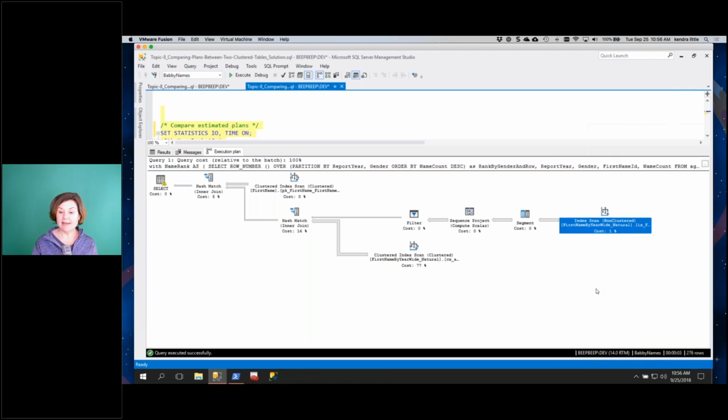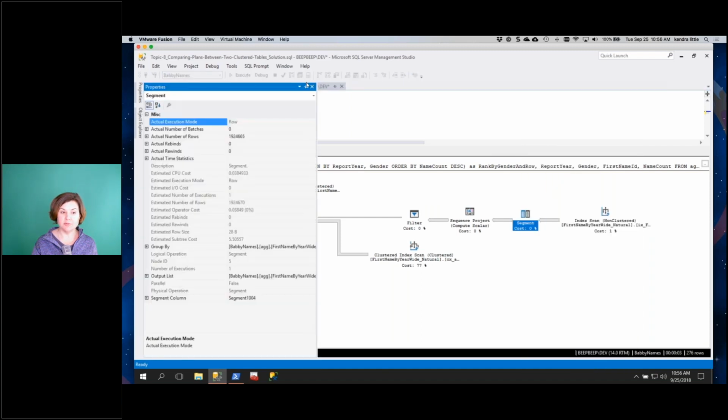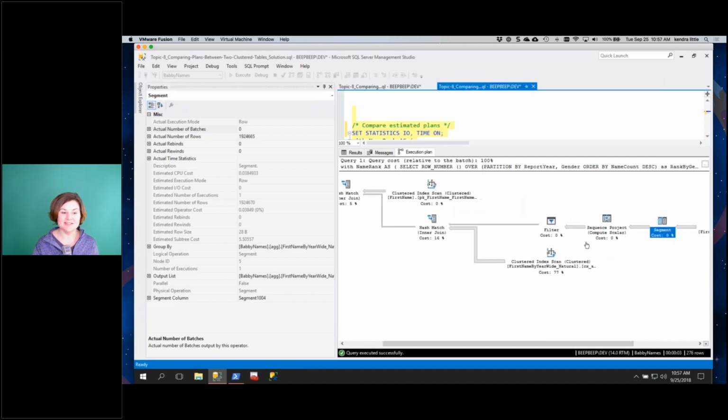We have an index scan on the non-clustered index. We have a segment operator. What is the segment operator doing? We're working with windowing functions, and segment, I like to make fun sometimes of the descriptions in here. Segment does not have a description, right? Segment is just segment. It's segmenting things up, right?